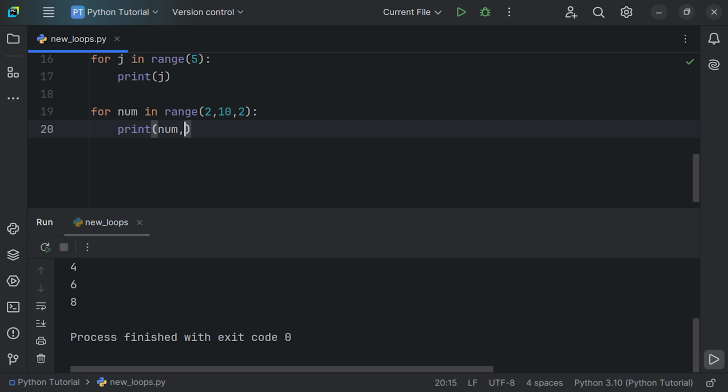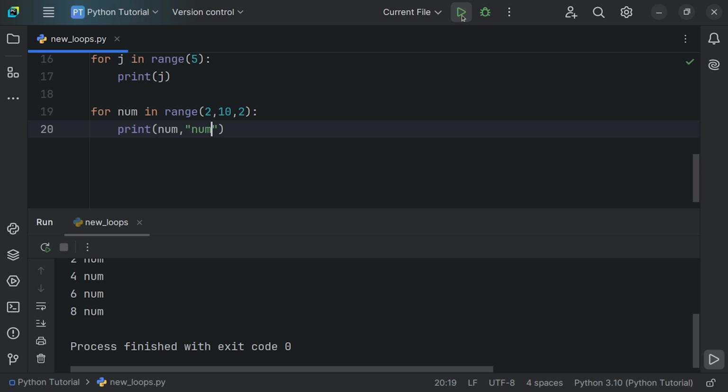So let me just give an identification over here, num, and again let me run that, and here you can see as we provided the range as 2, 10, 2, that is the start value, stop value, and step value. Here you can see that the iteration starts from 2, and now we would like to go with the stepping. So as we used the stepping as 2 and the stop value as 10, here you can see we have stepped with 2, and only the even numbers have been considered.